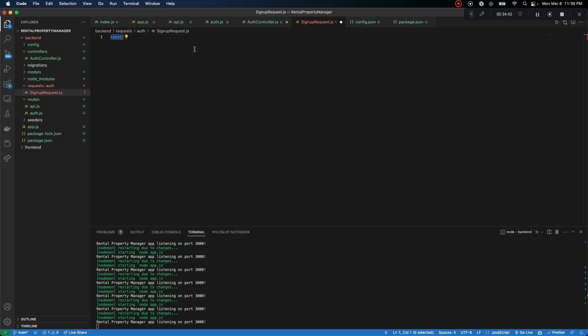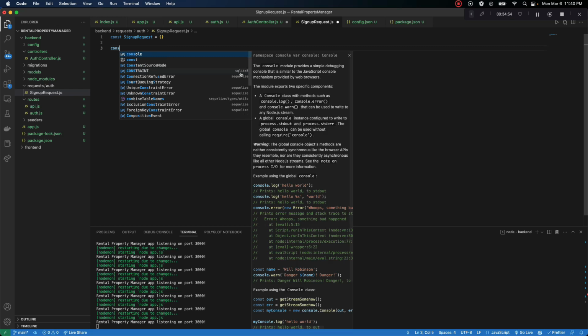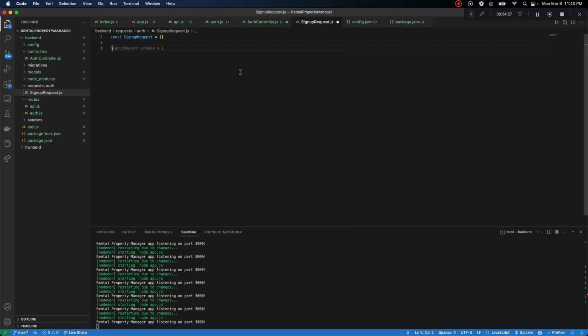So first thing we actually really should do is we should create a user model before we go any further. But let's go. We'll say sign up request. Okay, that'll be an empty object. And then we'll say validate. Okay. So we do know we need that.